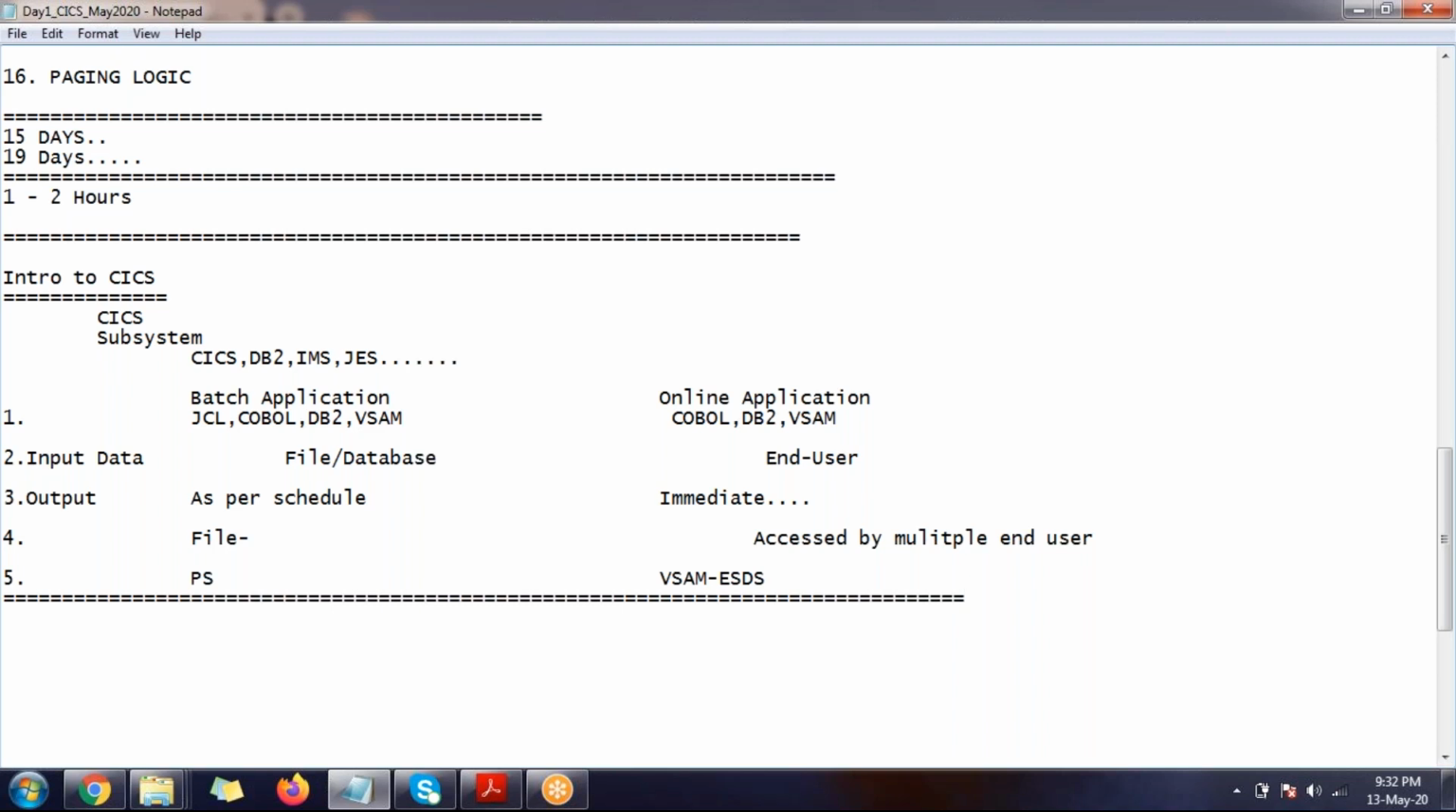Excuse me, I have one doubt. Yeah. In batch and online, how will the updation be? Updation of what? What is the difference between batch and online? How will it be updated? Which updation are you talking about? Updating the file or updating the database? File or database, anything.